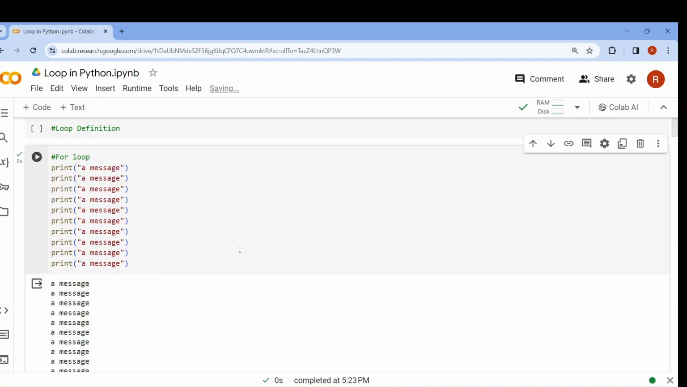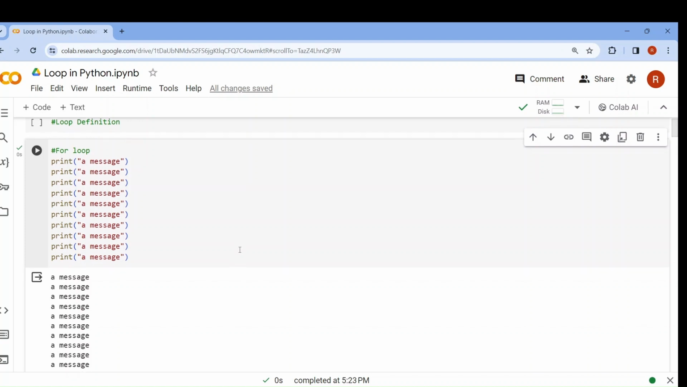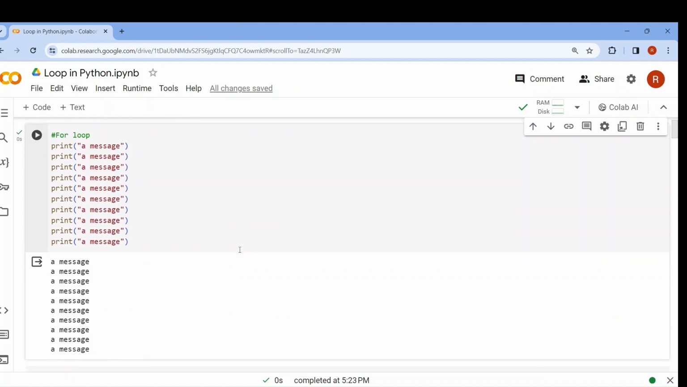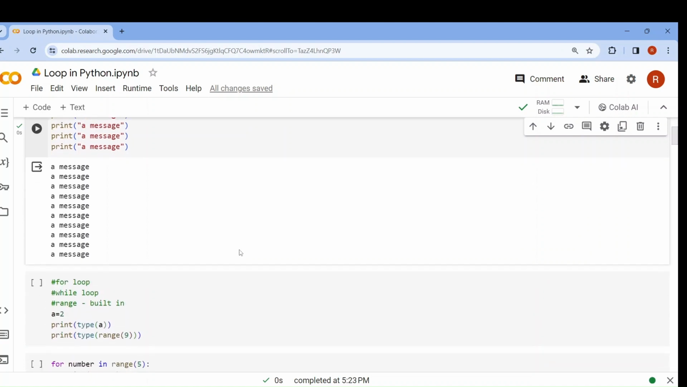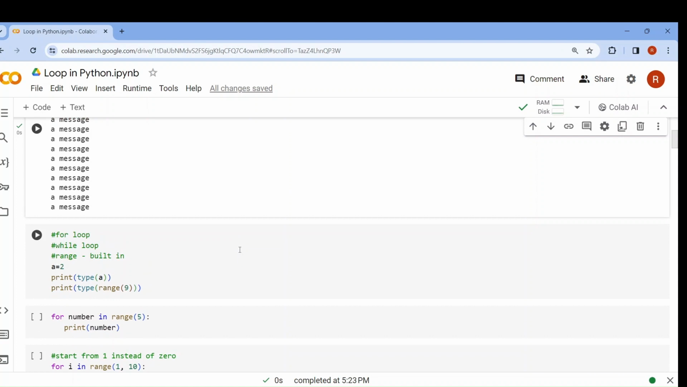But what if I have to write it 1000 times or more than that? Then this is not an efficient way of coding. Instead, we can implement loops. Now, there are two types of loop. Number one is the for loop. Number two is the while loop. In this video, we will understand the for loop and we will do everything related to the for loop.